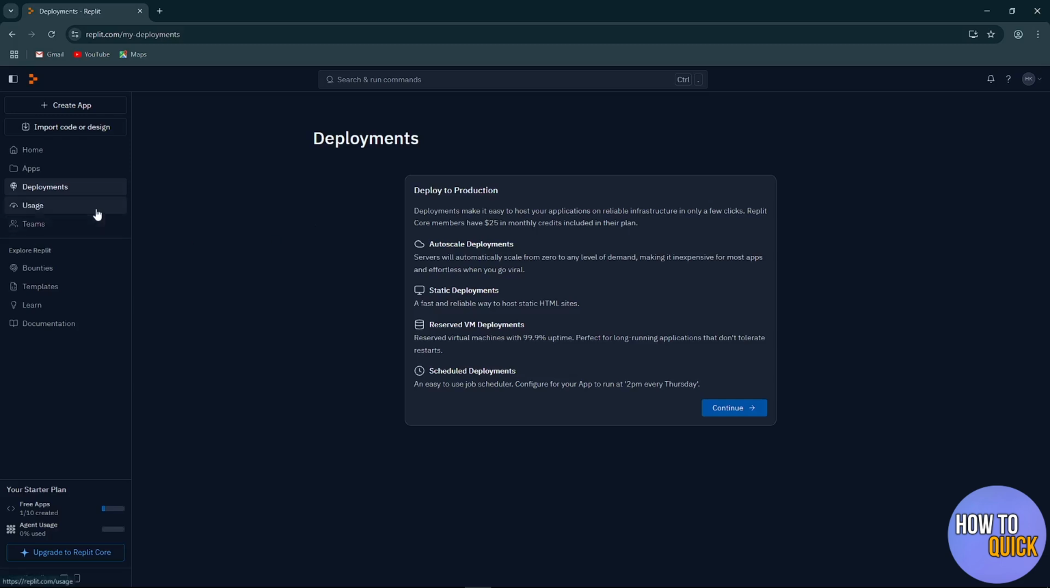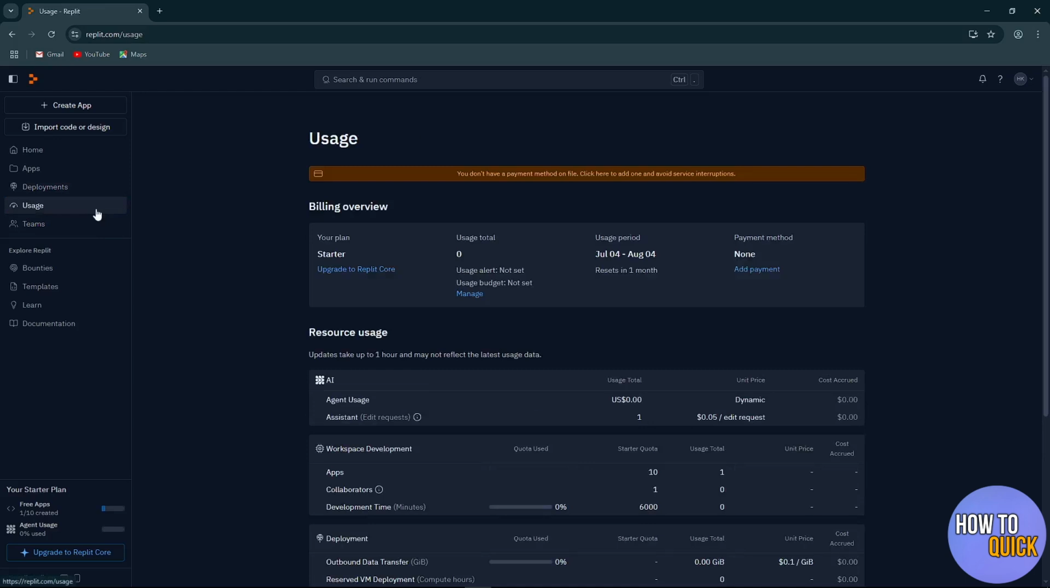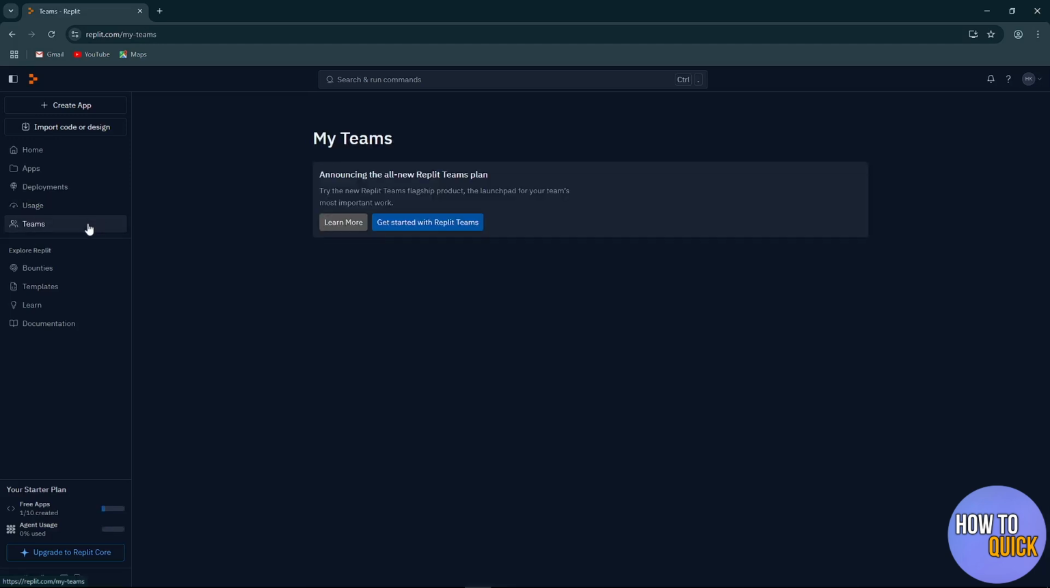Next option is the usage. In usage, you will be able to view the actual amount of data that you have used in your projects. The fifth option is the teams, which is basically your meetup point with those members who are on your team. Whether you're working in a group or having a class, this section is your go-to.